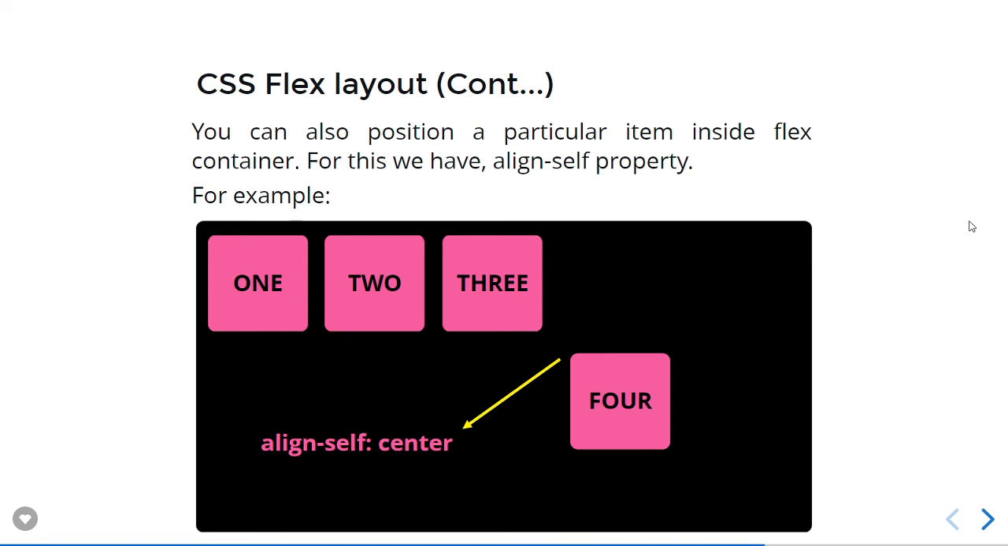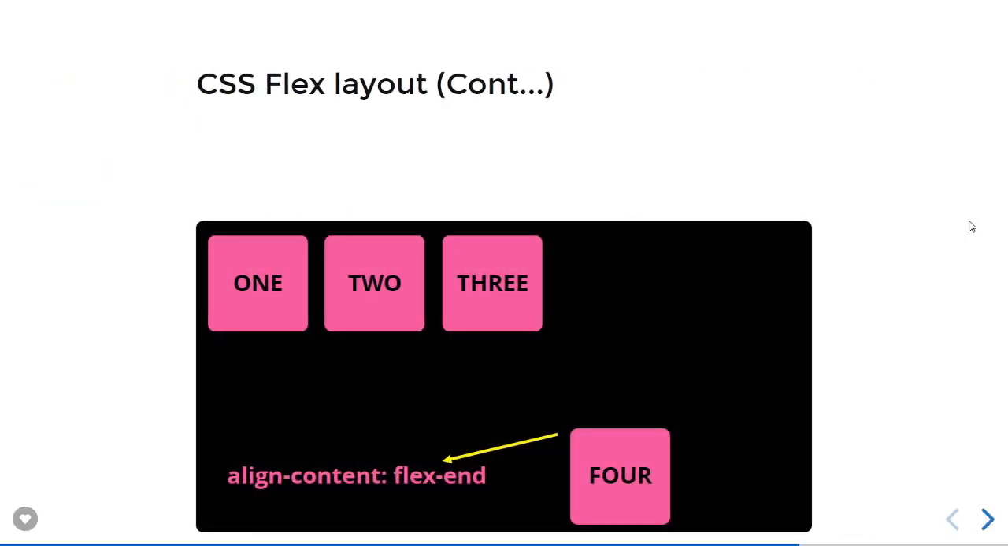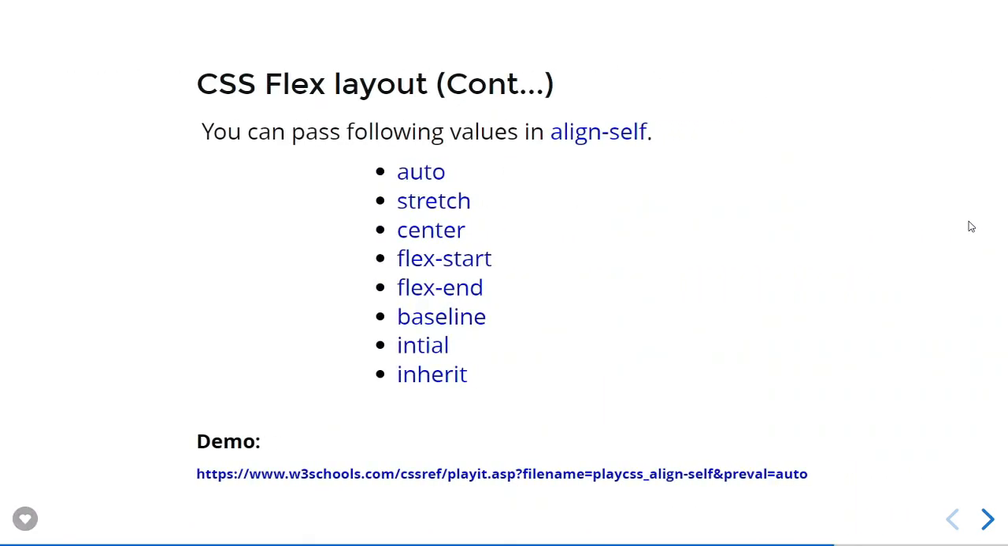So you can also position a particular item inside the flex container. For this, we have the align self property. We can align some particular element. For that, we can use align self center. So we have aligned the fourth element to the center. Align self flex end: we have aligned it to the end. You can pass the following values to align self: auto, stretch, center, flex start, flex end, baseline, initial, inherit.